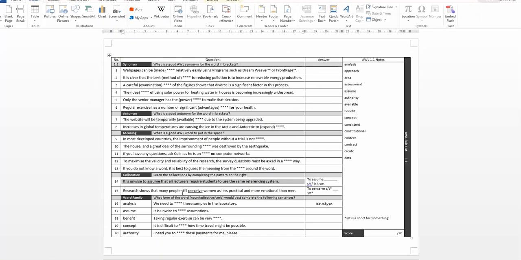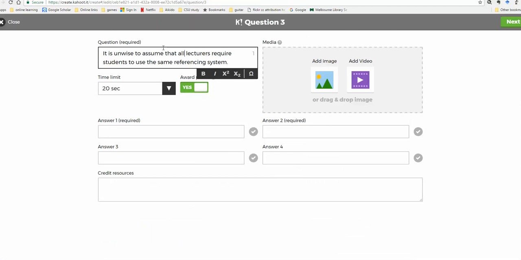Let's have a look. So in the question here, we can see that "assume that" is the word that I'm looking for. That is the word that's missing here. So when I copy this into my question, what I want to do is get rid of that. So go back here. Where's that? There's that. And get rid of it and replace it with star, star, star, star.